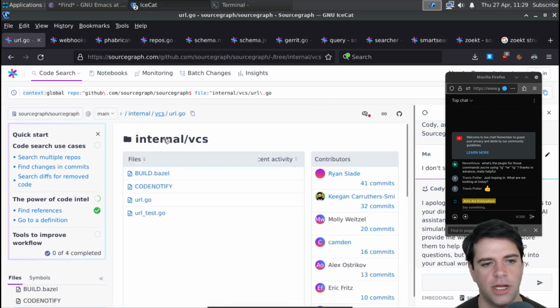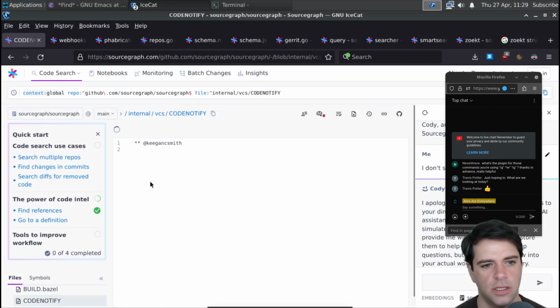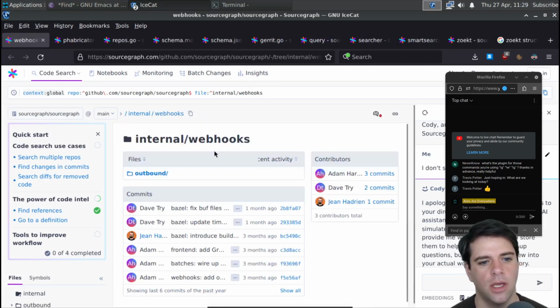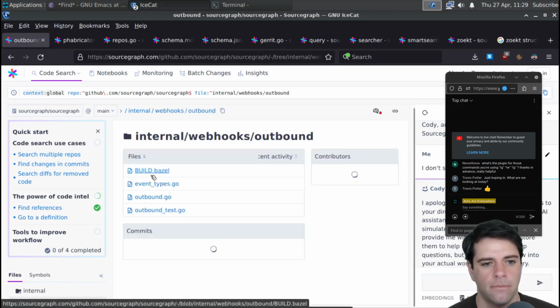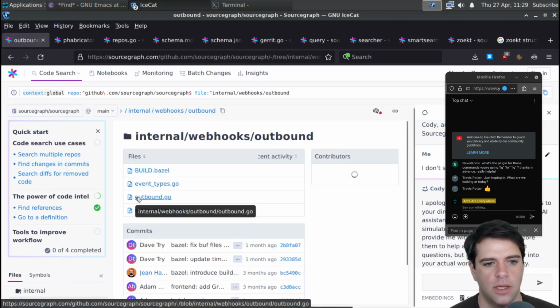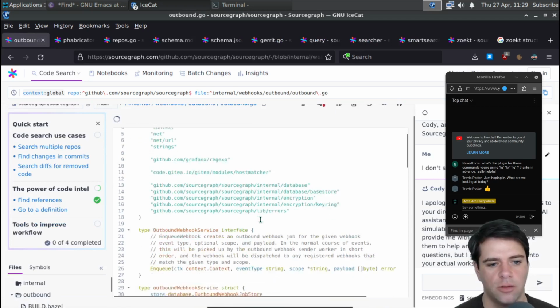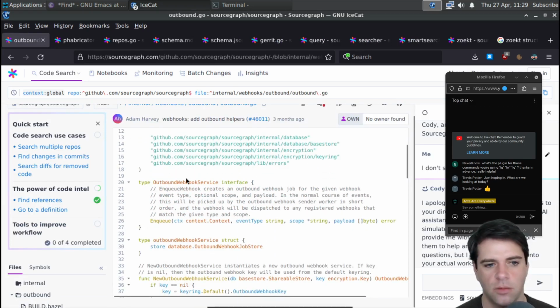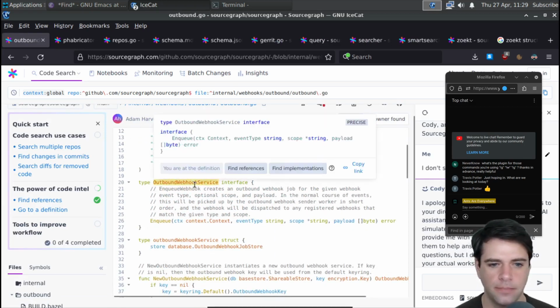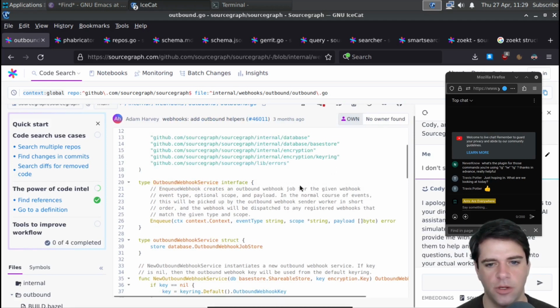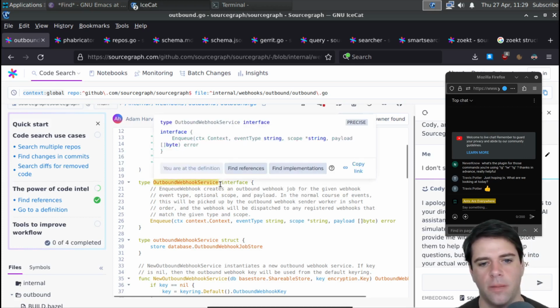What is code notify? Does this notify you if it changes? Yeah, I don't know what code notify is. Okay, webhooks. These should just be webhooks. Outbound. Are they using webhooks or are they consuming an outbound webhook service? And enqueue webhook creates an outbound webhook job for the given webhook event type, optional scope and payload. In the normal course of events, this will be picked up by the outbound webhook sender. Okay.